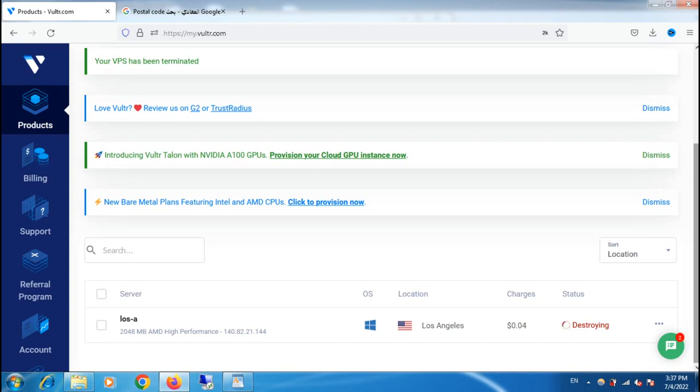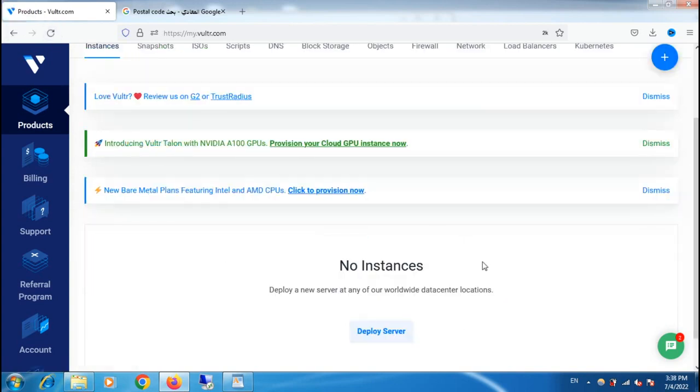This was everything about Vultr. I tried to explain the most important things about Vultr, and I wish I could achieve that.